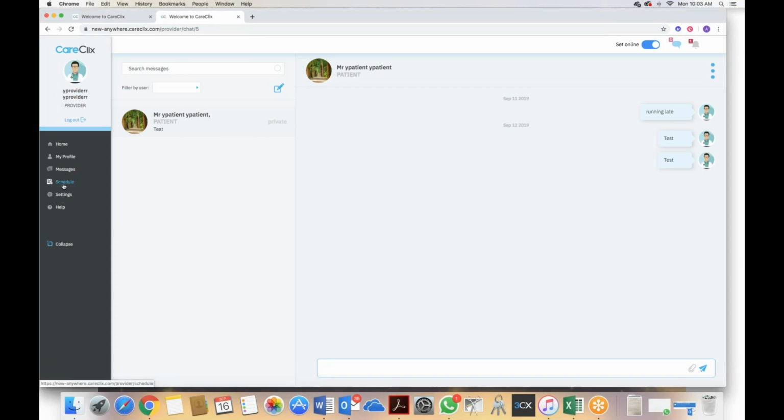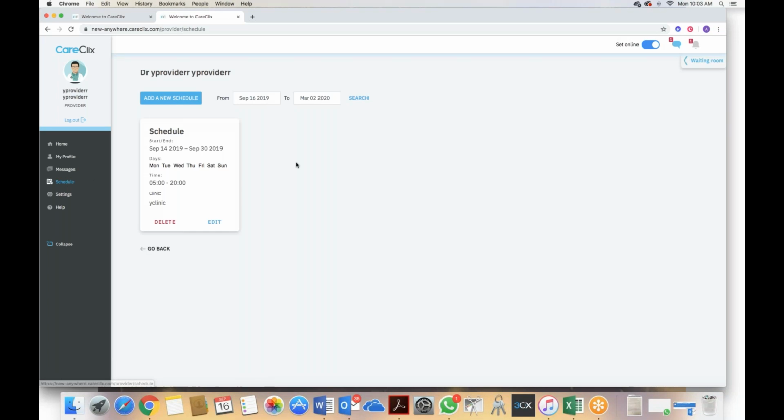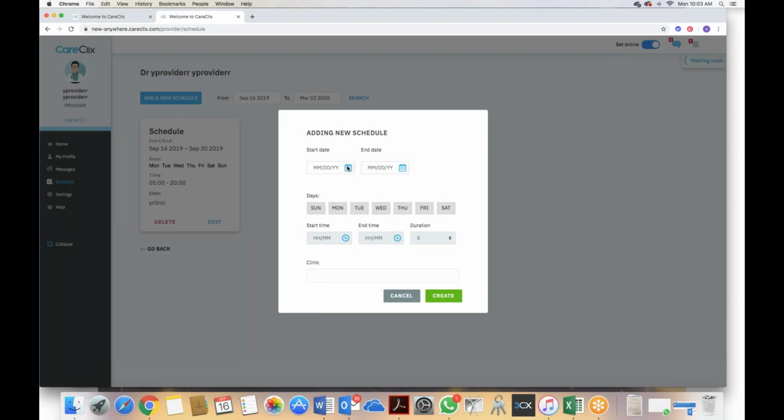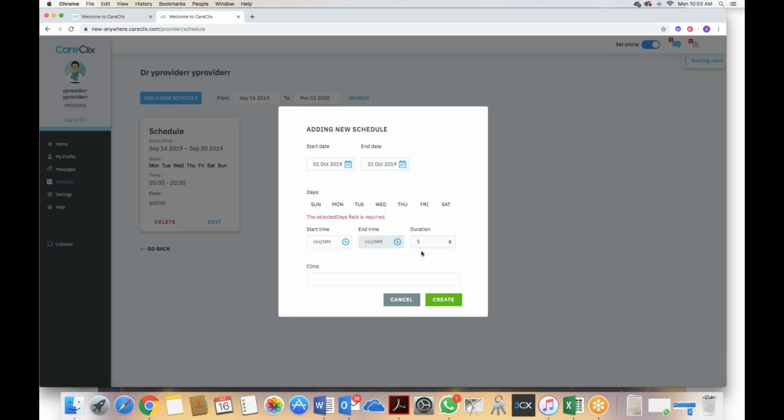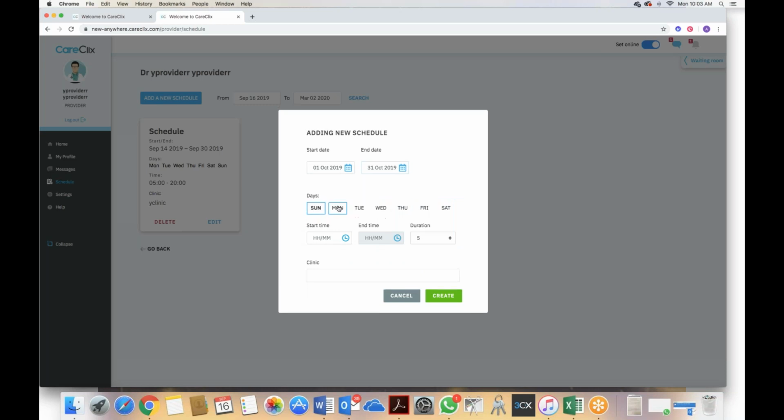Under messages, you have schedule, and this is where you're able to add your schedule. So in order to add a new schedule, you'll click on add a new schedule. You'll select a start date and an end date. And then you'll select the days of the week that you want to be marked as available. So we'll do every day of the week, and we'll put a start time.